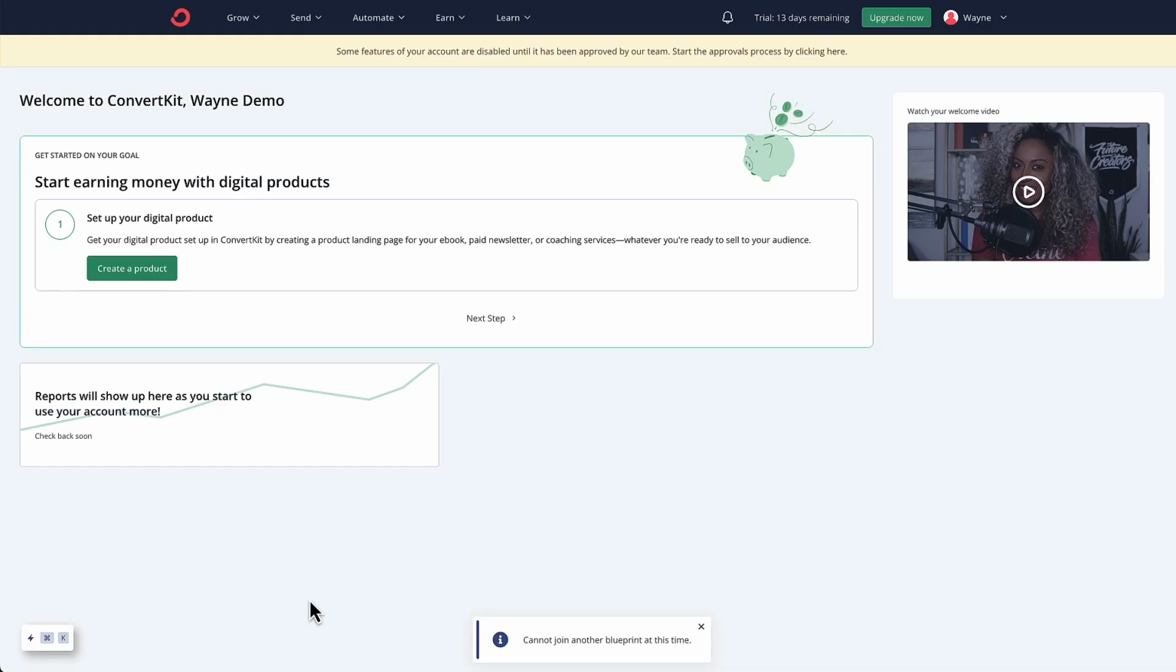So this is your landing page or your dashboard in ConvertKit. Now, obviously there's a lot to explore here and they have fantastic guides and welcome videos to take you through it, but you'll see they have already given you the option right here on the dashboard to create your first product. And that's what we're going to do step by step now.